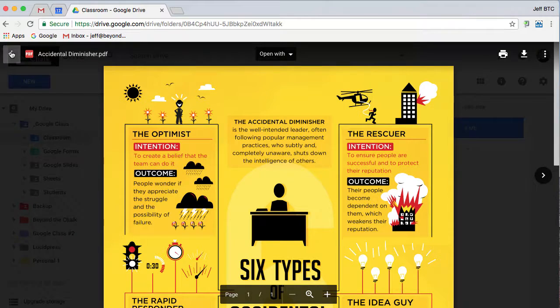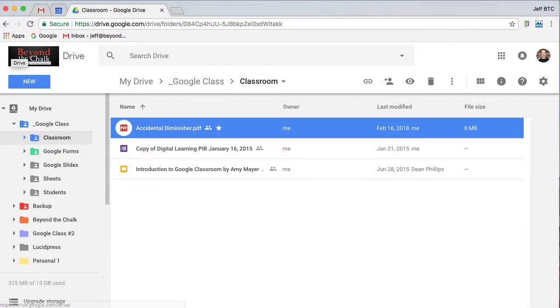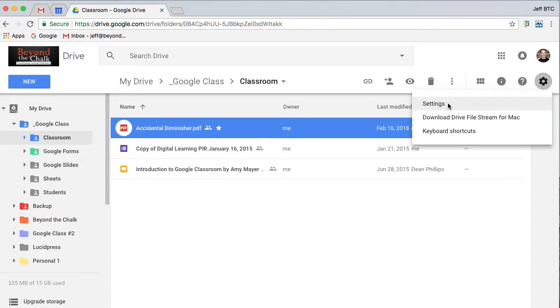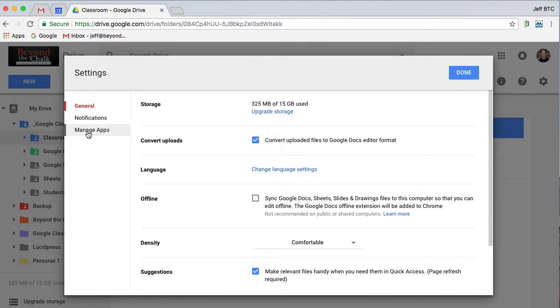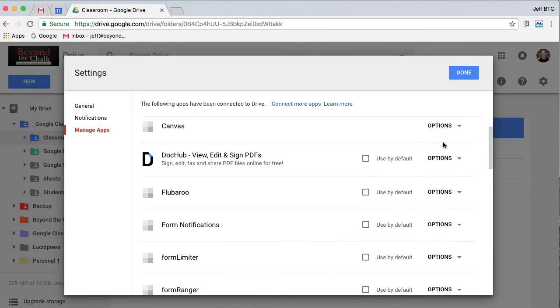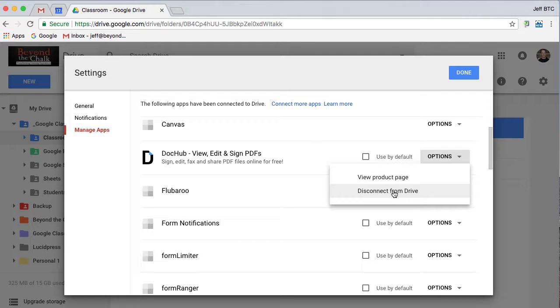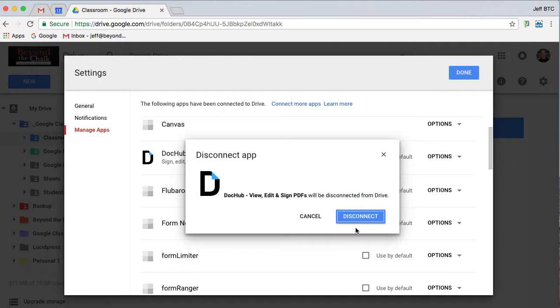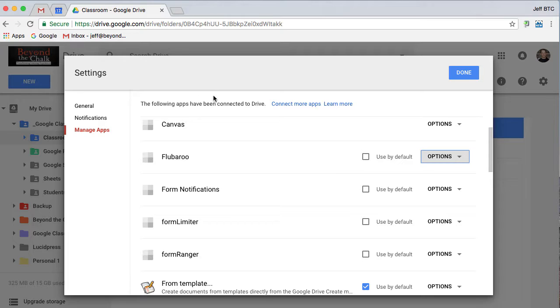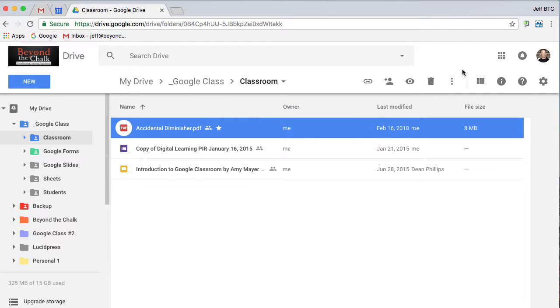Now let me show you one other thing here in Google Drive. If I download a bunch of apps, and I'm going to have you download five of them, but you find one that you really don't like, one that kind of bugs you, and you want to get rid of it, we simply come over here to our settings, and you notice the third item here is Manage Apps. This is where we can go in and say, nope, let's remove or disconnect from Drive. Once we do that, that app is gone and we can go about our business.